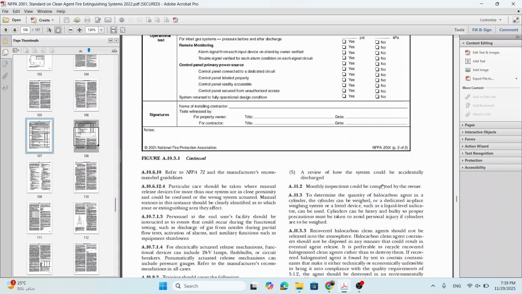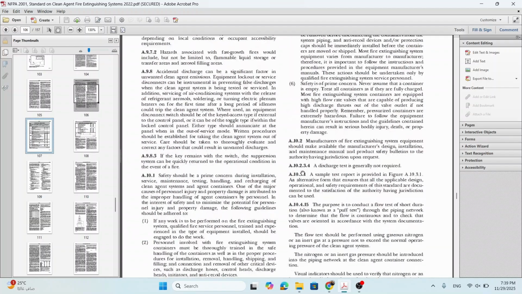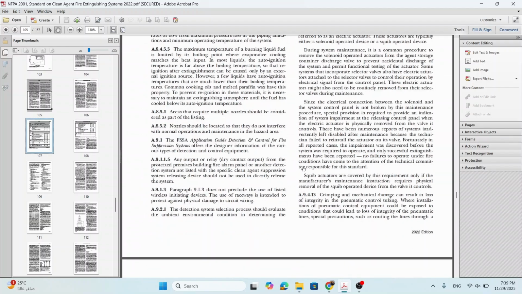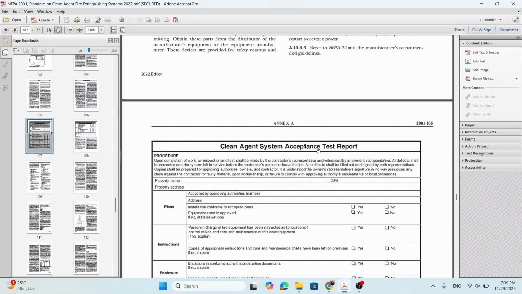So these were the NFPA standard 2001 for the fire suppression system, clean agent and clean agent system. So this was the reference. You see here the clean agent system acceptance steps report.